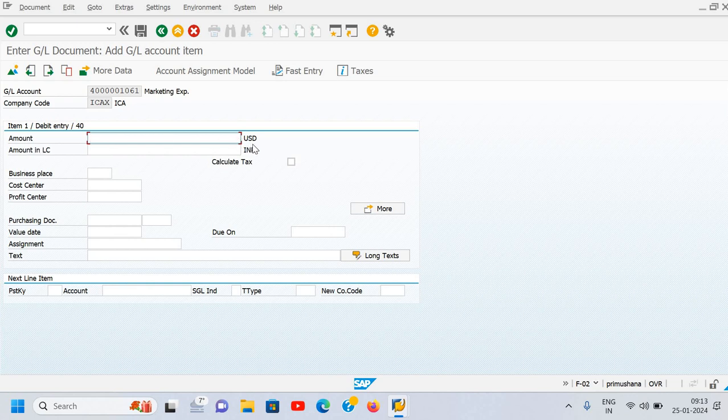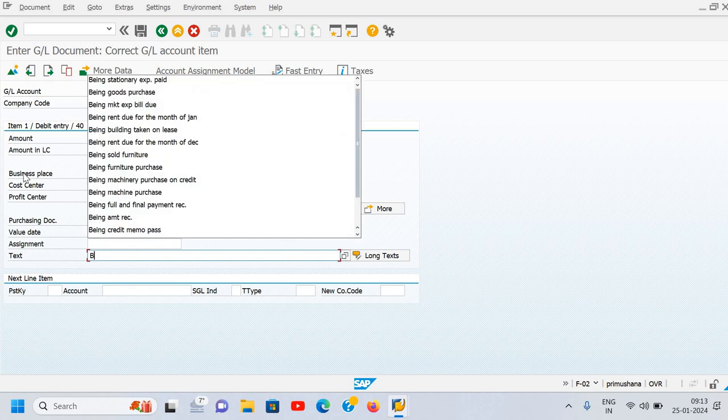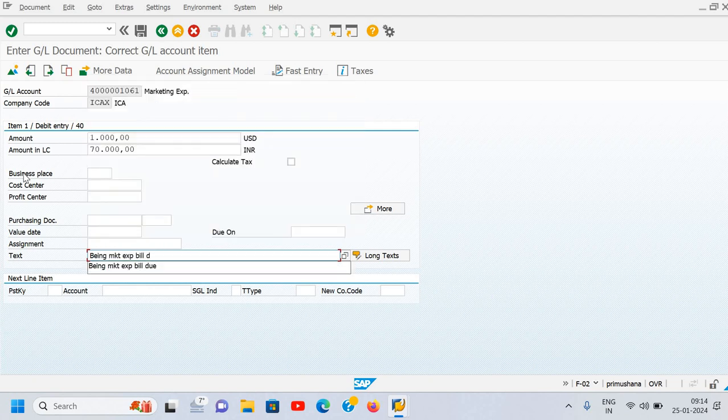Now here you can see the amount is showing in dollar. And it will also convert this amount into local currency. Just like the amount is 1000 US dollar. Now you can see the conversion rate is already defined. Now you can assess what the conversion rate is. $1 is equal to 70 rupees. Being marketing expense bill paid.